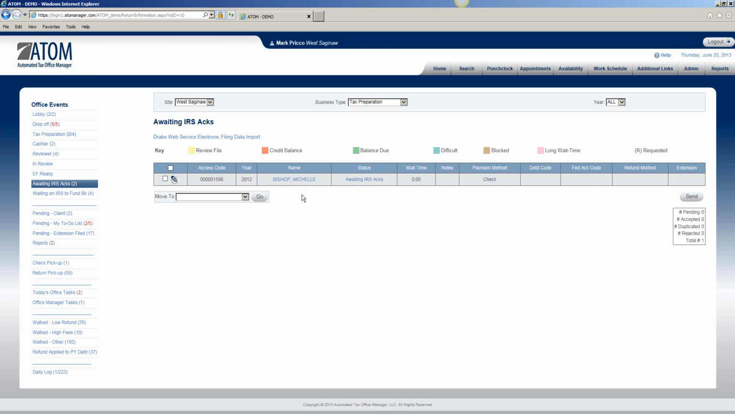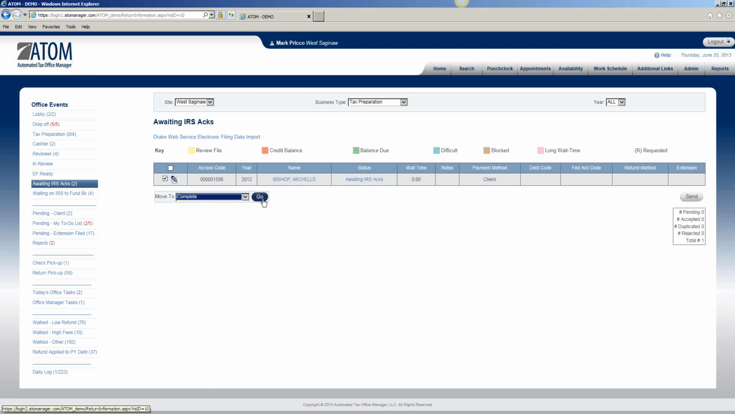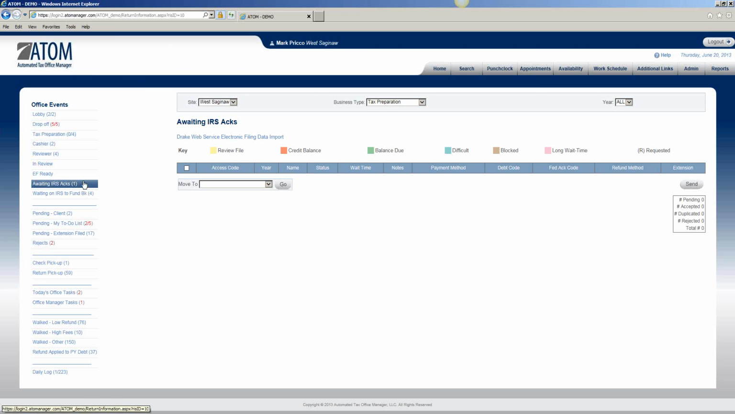In this case, if you're using a tax software other than Drake, CrossLink, or TaxWise, what you'd want to do is retrieve your acknowledgments in your tax software just like you've always done, and then check the box, move it, and then you would automatically move it to complete. And then you just hit go. It says, are you sure? I hit okay. Now I have no more returns in awaiting IRS acknowledgments.